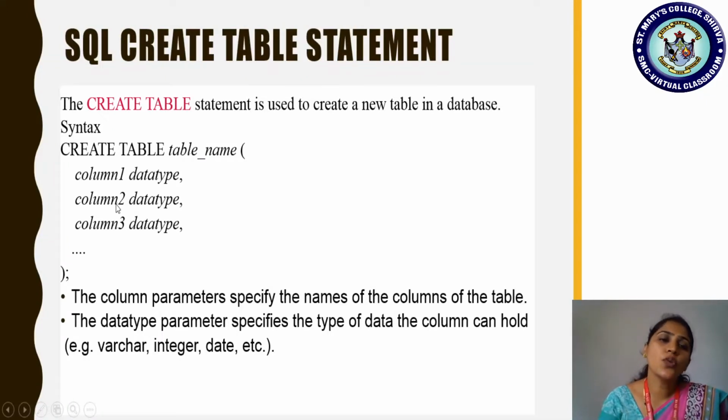The syntax goes like this: CREATE TABLE followed by table name. Whatever you are observing in uppercase is a keyword. Here in this statement, two terms are in uppercase. These two are the keywords. Following that you find the table name. Table name is any user-chosen name. You can choose any table name, so table underscore name.